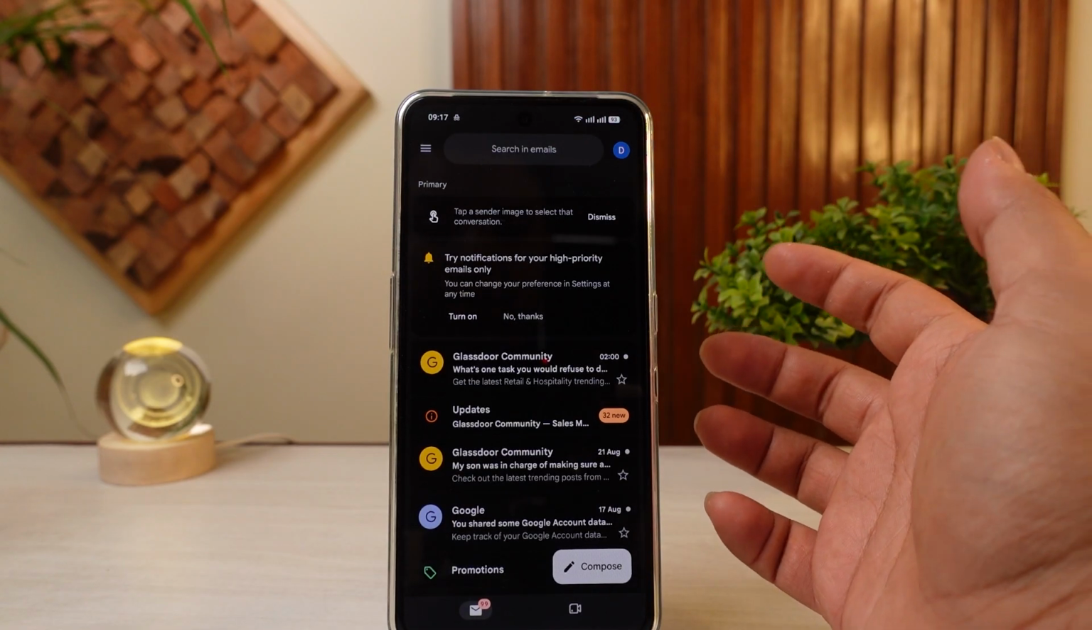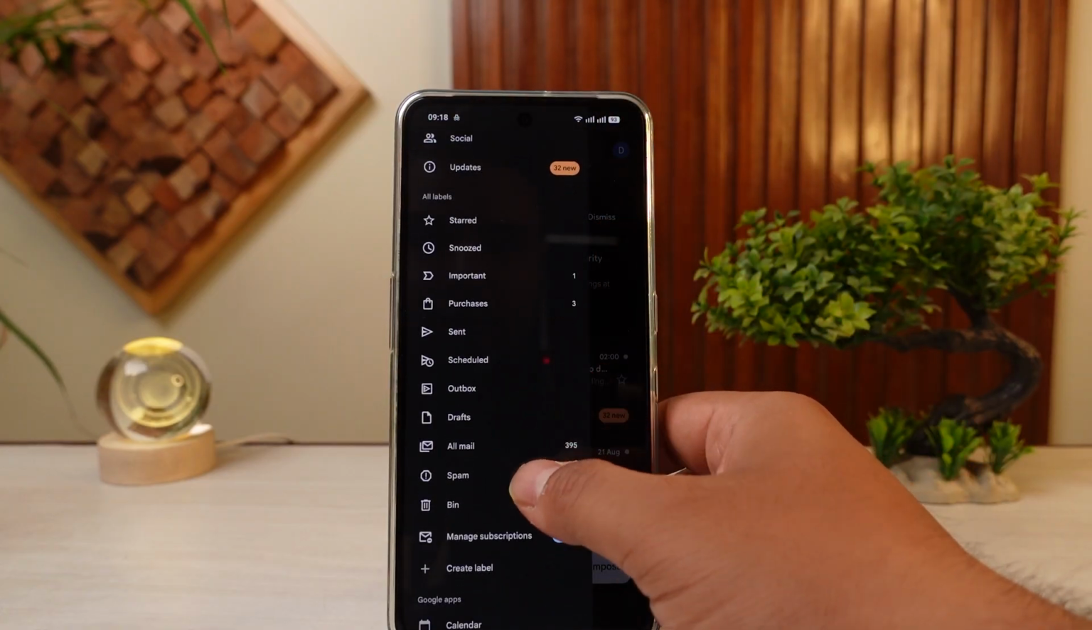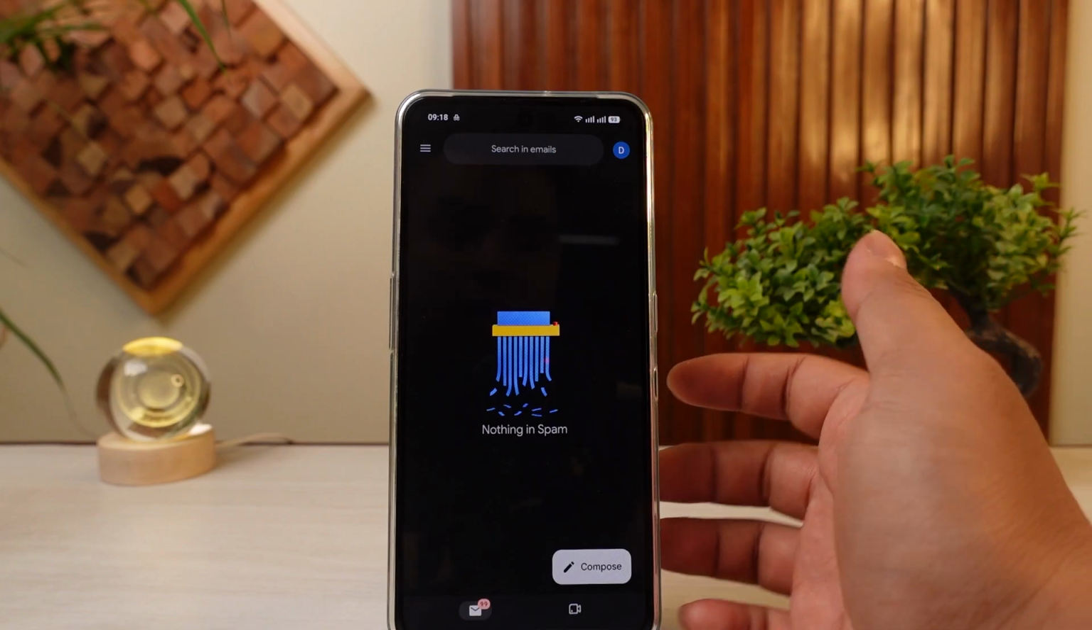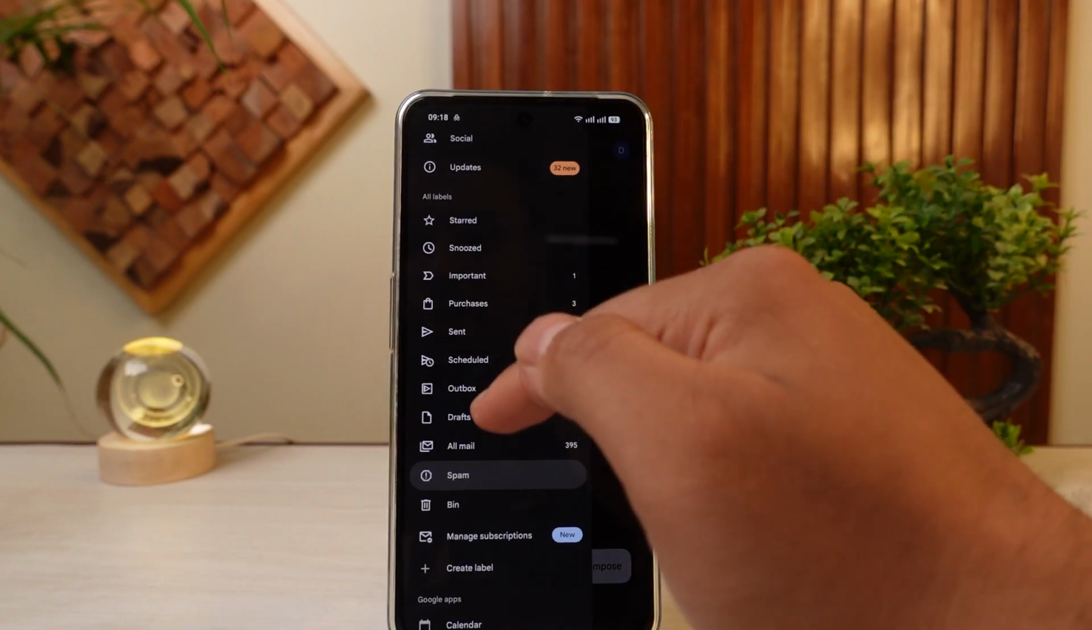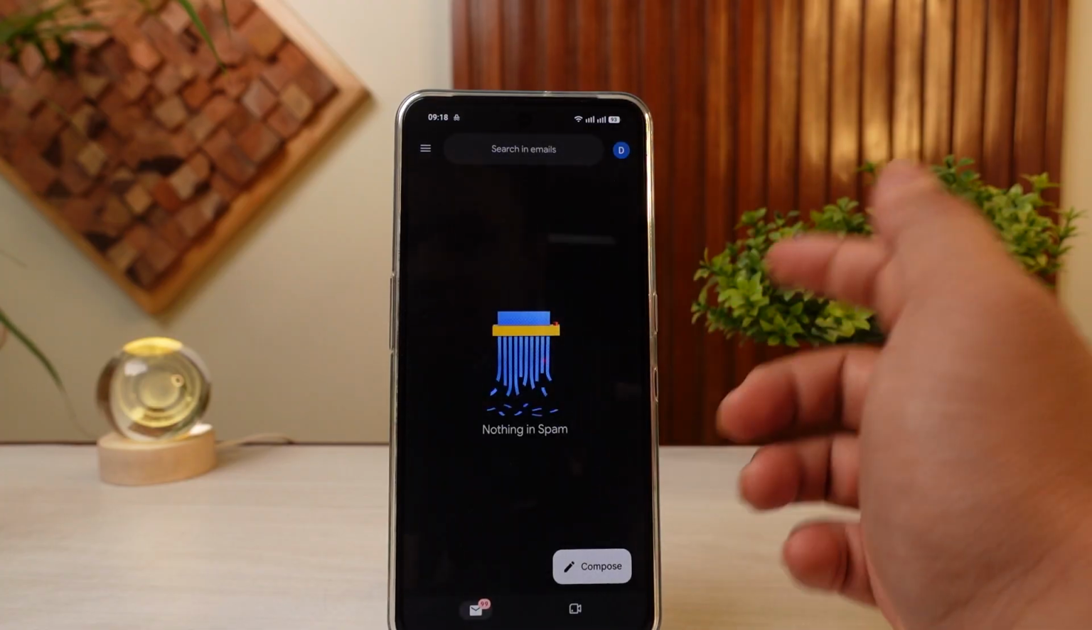So if you're currently using Gmail, head over to the hamburger menu on the top left and head over to the spam folder. If you're using other email service providers such as Outlook or Yahoo, you could also find a similar option called spam being displayed, and sometimes these emails should be received within the spam folder.